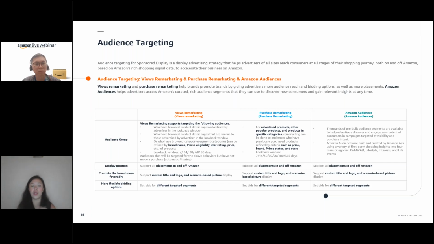And you can choose the look back window of 7, 14, or 30 days, depending on, for example, how often people repurchase your brands. It will appear both off Amazon as well as in Amazon. Off Amazon could be, for example, publisher websites. It can also appear on, for example, Prime Video sites or Pinterest sites. So these are certain websites it can appear on. And of course, it supports a custom title, logo, and scenario-based pictures. So that's how it works.